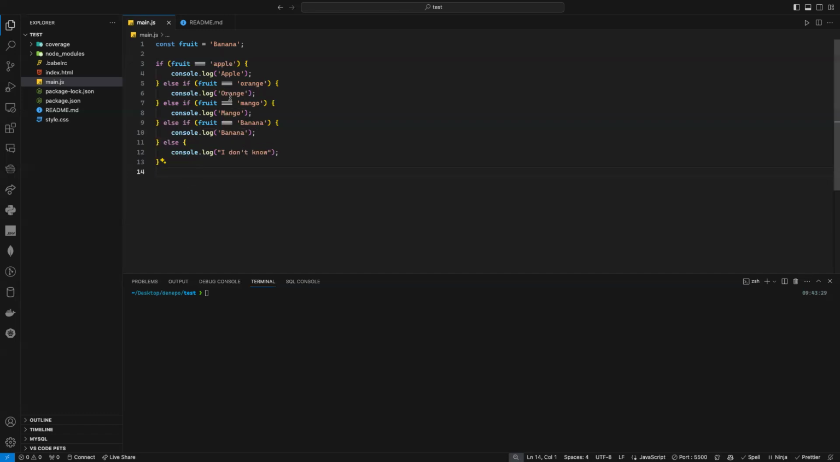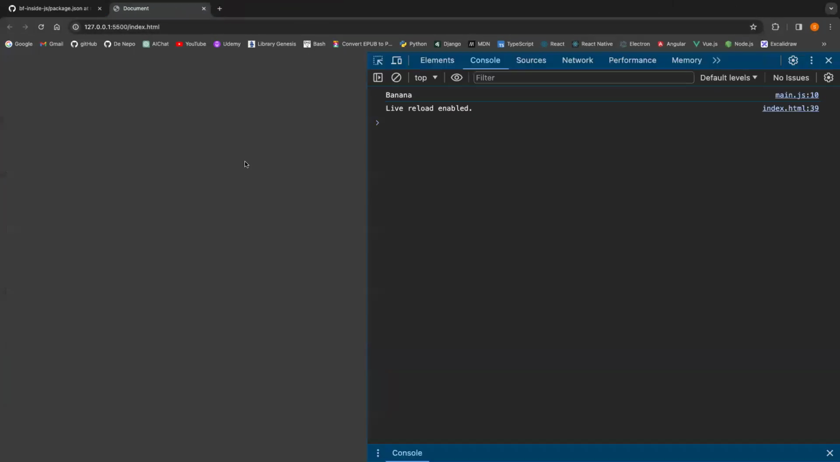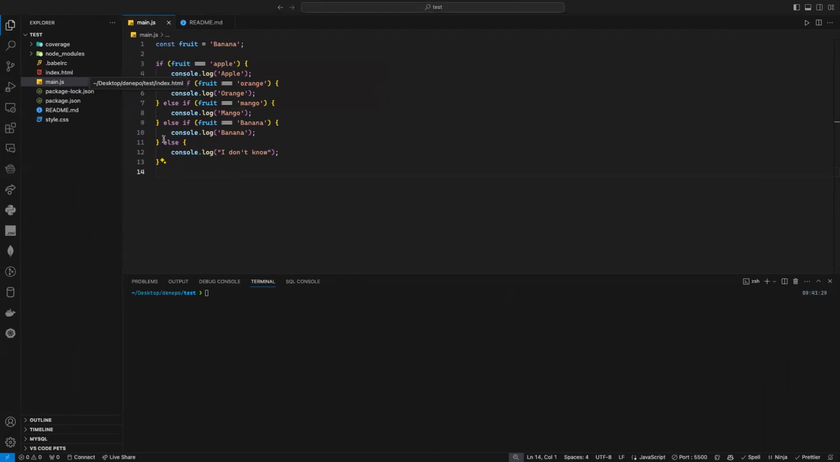Will it log orange or mango or banana? Banana, of course. If I go back to my live server here, close this one and this one, and open my DevTools, as you can see, it logged banana, which is normal. That's the if statement. Now, if I don't like the if statement, I can use a switch statement.